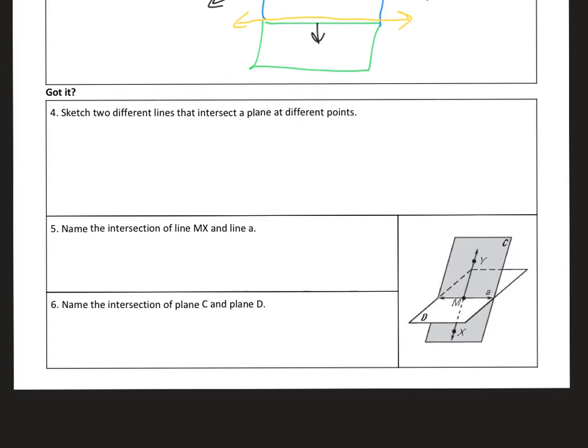So, got it number 4. Sketch two different lines that intersect a plane at different points. So I'm gonna draw my plane, my regular old plane, and two different lines that intersect at different points. The way I thought of this problem is I'm gonna draw one line kind of going at an angle into my plane. It's gonna hit here. And then it's gonna kind of pass through the back of it and then on the other side.